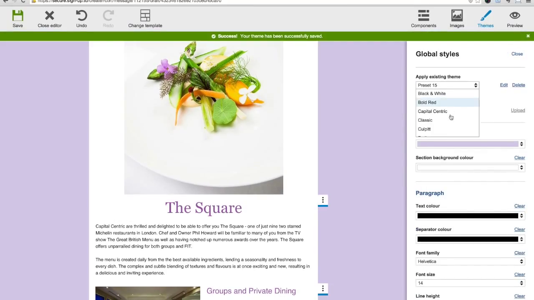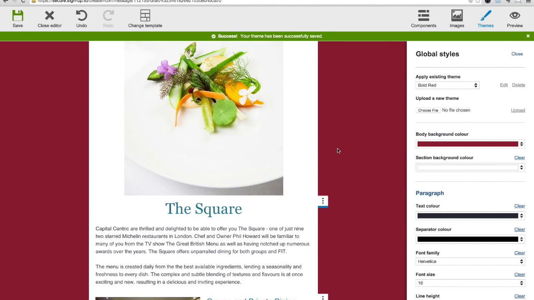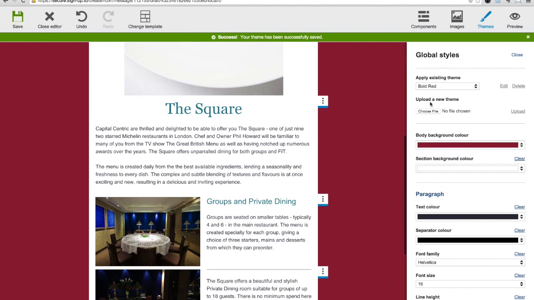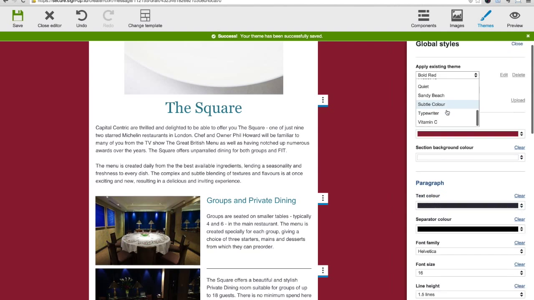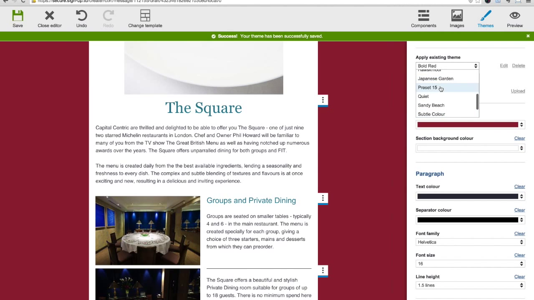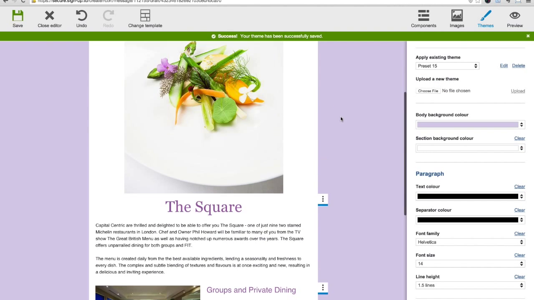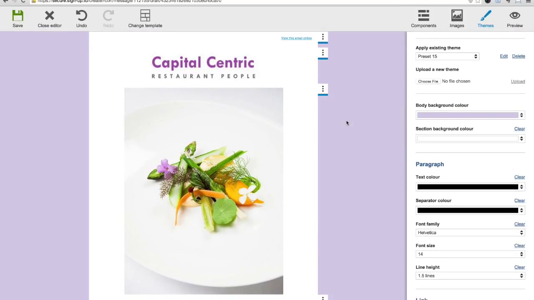And I'm going to just show you how easy it is to switch to another theme. So if I switch to bold red, you see it's restyled the whole campaign there. But if I decide actually no, I want to go back to that one I just saved. And there we go, it's gone back to my original theme. So very quick, very easy to do that.